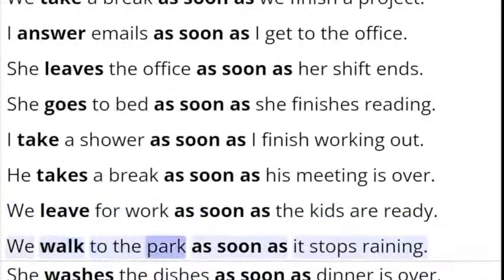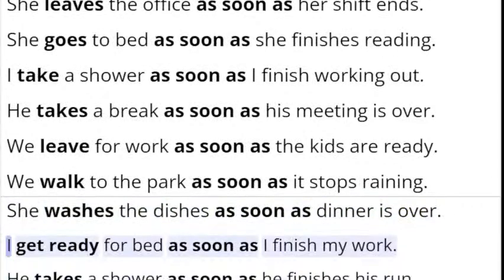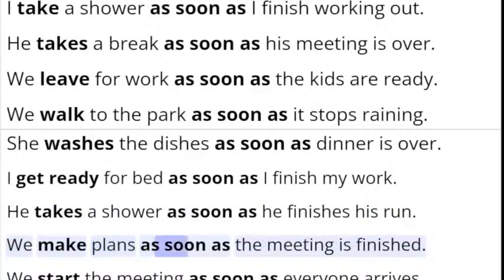We walk to the park as soon as it stops raining. She washes the dishes as soon as dinner is over. I get ready for bed as soon as I finish my work. He takes a shower as soon as he finishes his run. We make plans as soon as the meeting is finished.